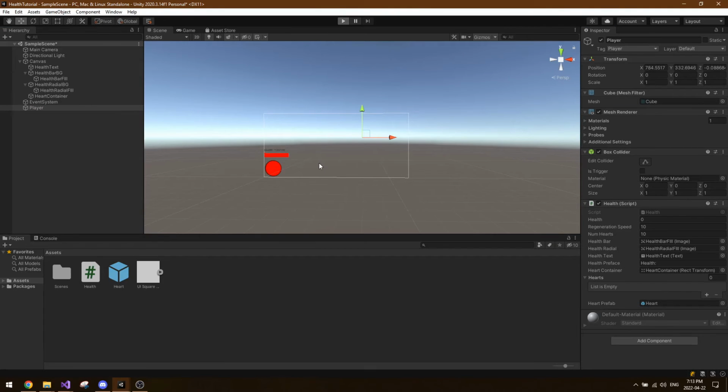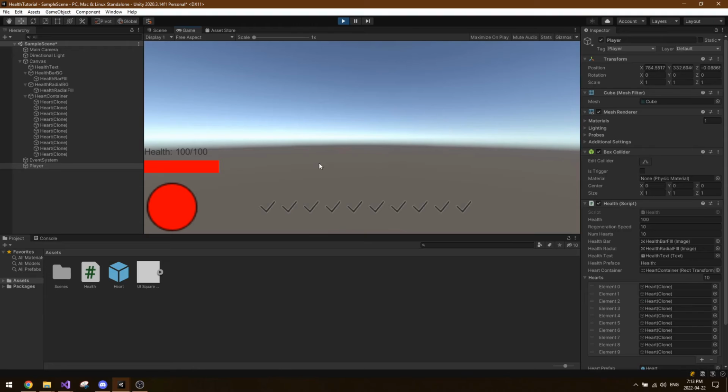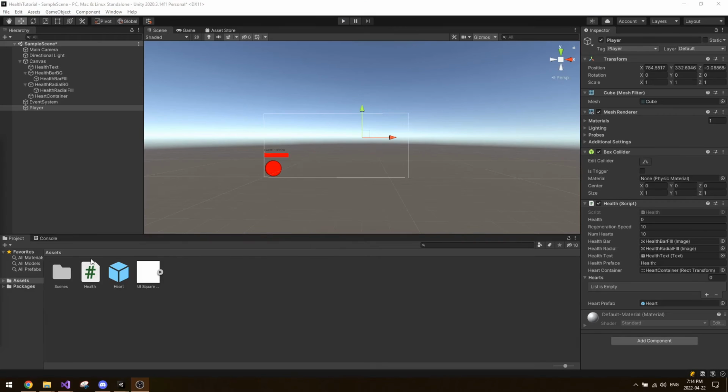Now we can test. If we go into Unity, pressing the minus, we'll get rid of one heart and decrease the bars by the appropriate amount. If we press F, it will regenerate the health, and if we click space, it will increase by 10. Next, we'll move on to the damage script.